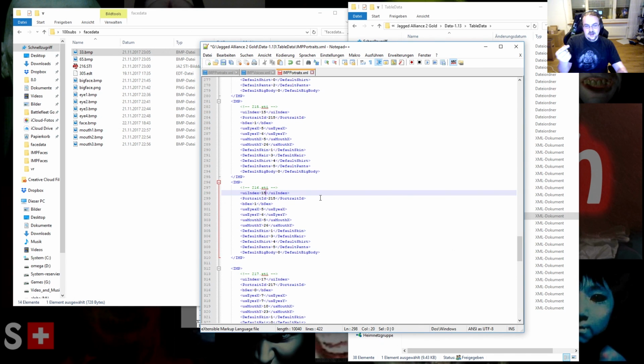UI index is just a unique ID each of these faces has. So 15, now this one is 16, 17, 18. It needs to be unique, that's important. So just count one up from the last that is used. Portrait ID is the number of your STI files. So we had 216, that's what we're using here. Sex, obviously, 1 is female, 0 is male. I myself am a male, so I'm going to put in 0. If you put in, I don't know, Wonder Woman, for example, you could put Wonder Woman in the game, then you have to set this to 1.